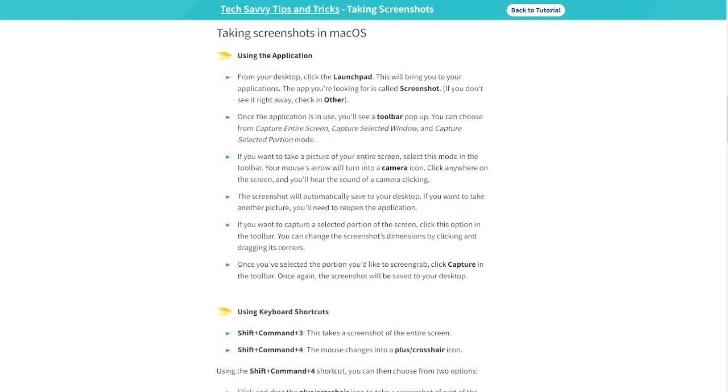Taking screenshots in macOS. Using the application from your desktop, click the Launchpad. This will bring you to your applications. The app you're looking for is called Screenshot. If you don't see it right away, check in Other. Once the application is in use, you'll see a toolbar pop up.